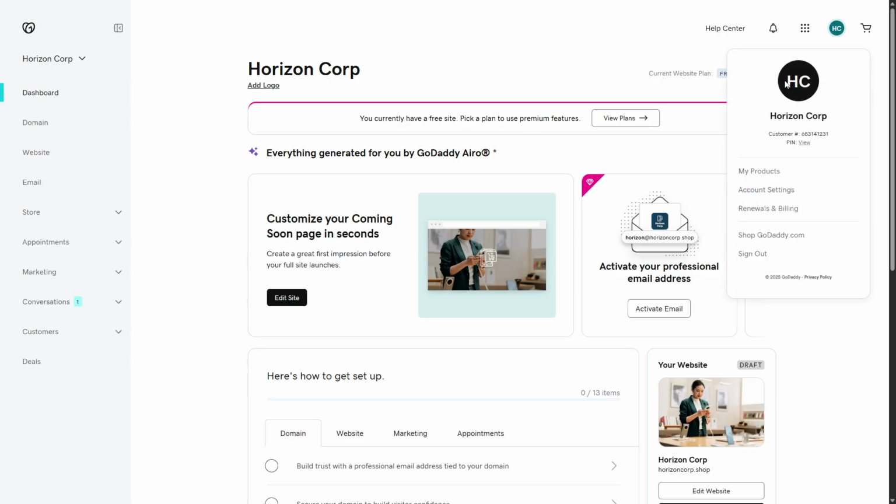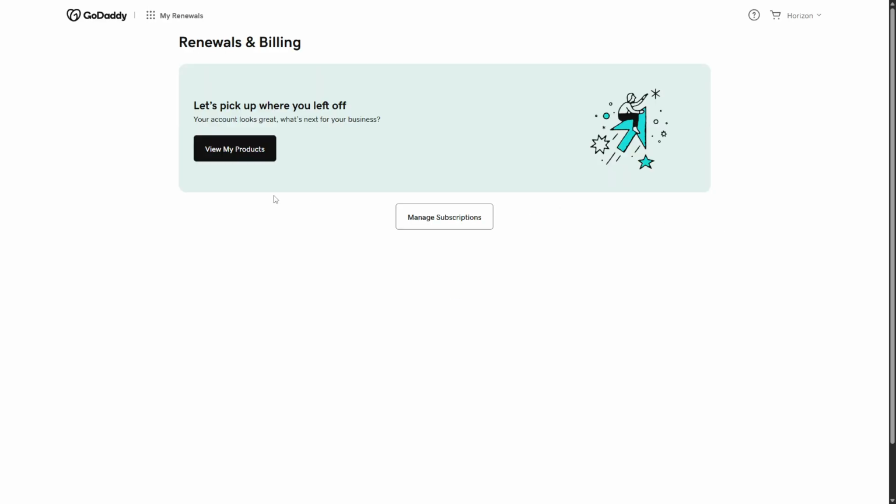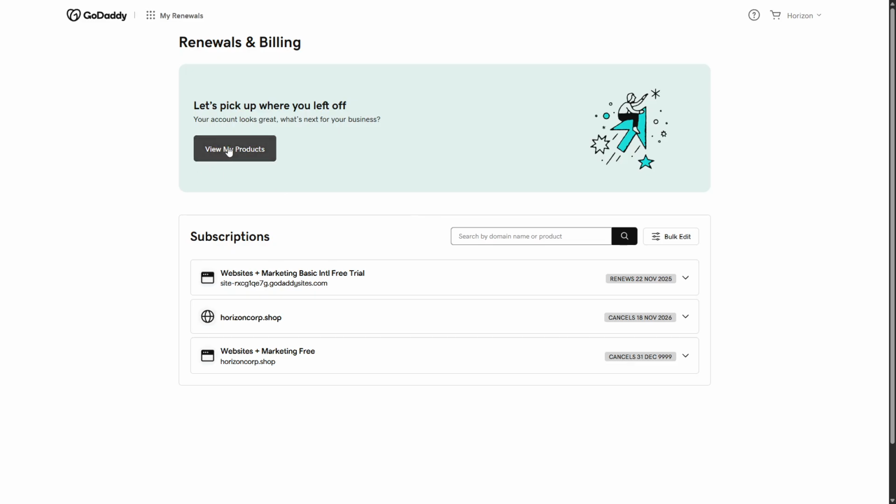Once you are logged in, you need to navigate through the platform to reach either the Renewals and Billing or the My Products section. Now here you will find all the services and products that you subscribe to. I would advise you to carefully go through each product. For each product, you need to cancel the auto-renewal option. Alternatively, if the product is not set to auto-renew, you can simply delete the product directly.